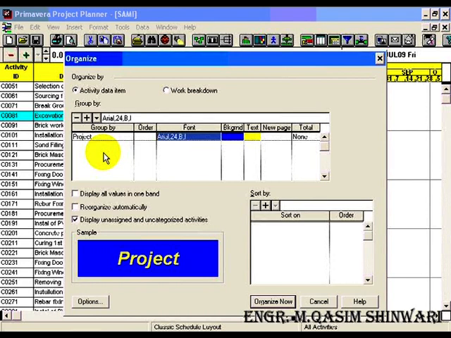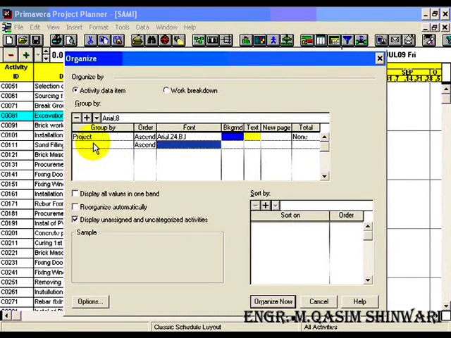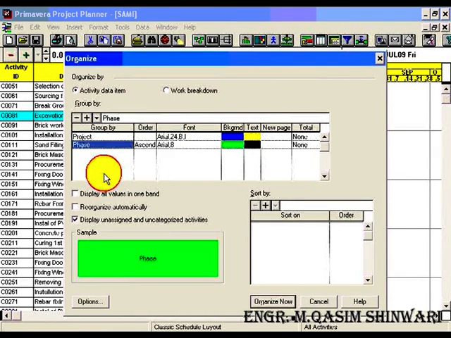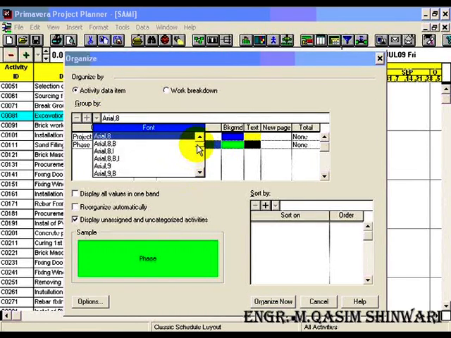Let me make some other groups. For doing so, either click on Add icon or click here, highlight group by and select phase. You can also select the order, either it should be in descending or ascending. So in this case, leave it as it is. The font will let me change its font, and its font will be 14 bold italic.